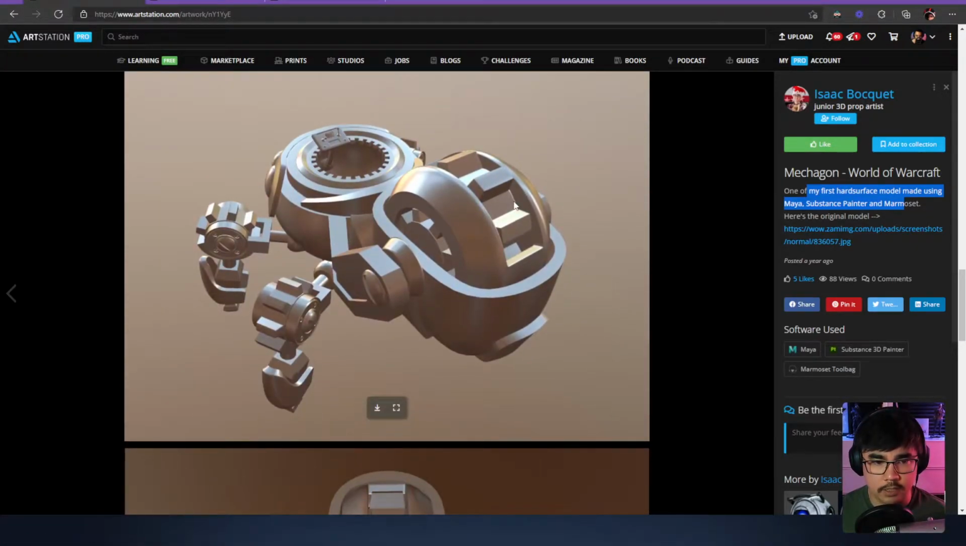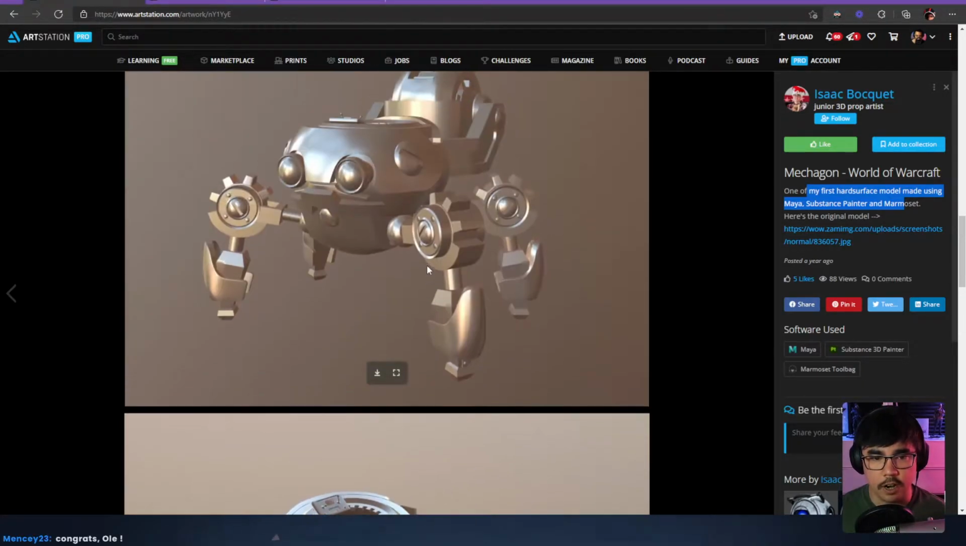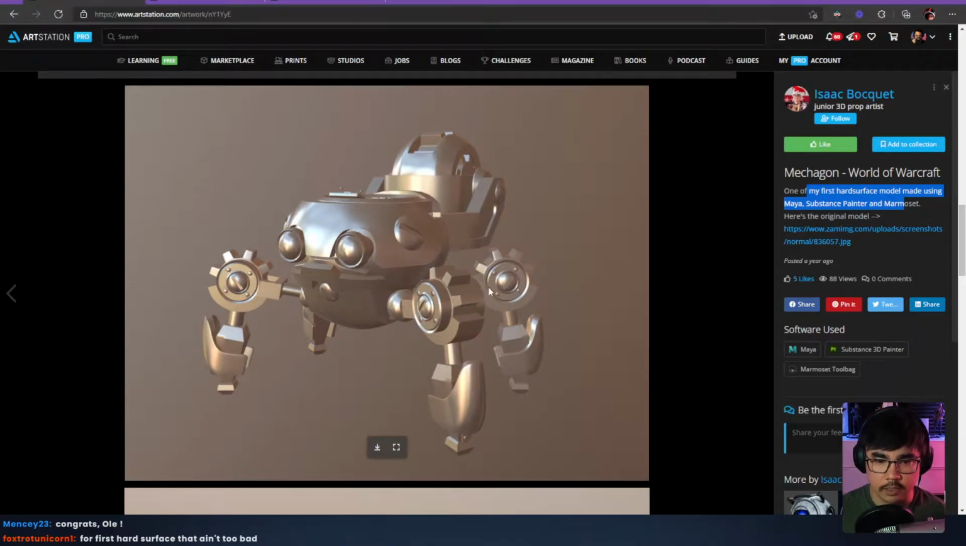But when we look at this, some of the things I would take away from this asset is there are certain areas where you've got the fidelity, and then other areas where it's quite a bit lower. For a first hard surface, this is quite good, especially since you're dealing with spherical shapes and then creating these types of shapes out of them.